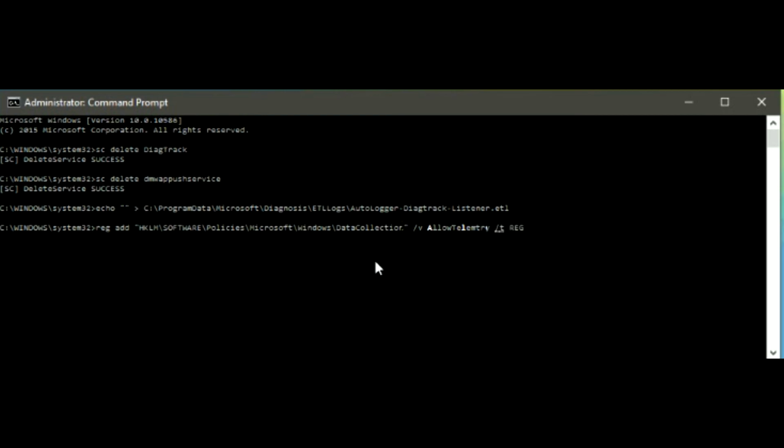/t REG_DWORD. So we want to create a key called HKEY_LOCAL_MACHINE\SOFTWARE\Policies\Microsoft\Windows\DataCollection. In that key, we want a value called AllowTelemetry. We want this value to be a double word, and we want the double word's value to be 0.